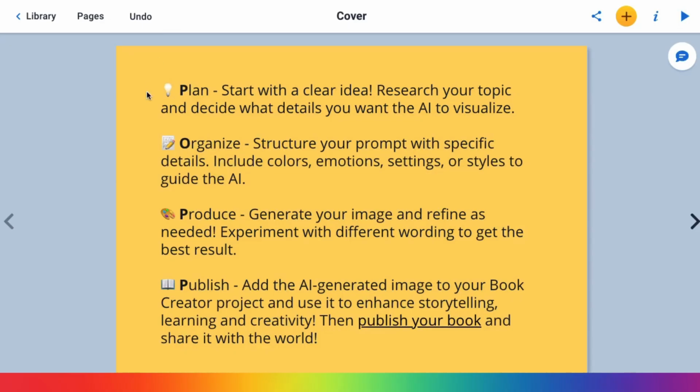Before we start creating, I just want to share with you a protocol that I like using with students when planning our prompts for image generation. It's going to POP: plan, organize, produce, and then publish. So we want to go into Adobe with an idea of what we want to generate an image about. Then we want to organize our thoughts about the details we want to see in that image.